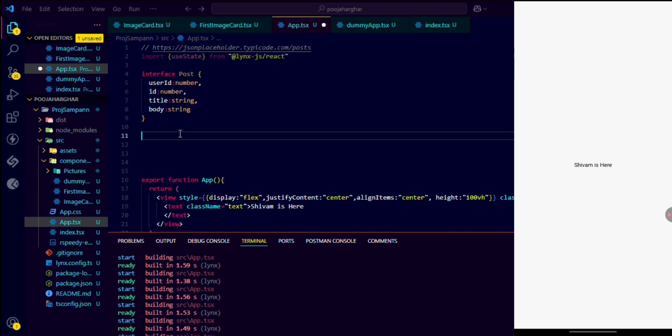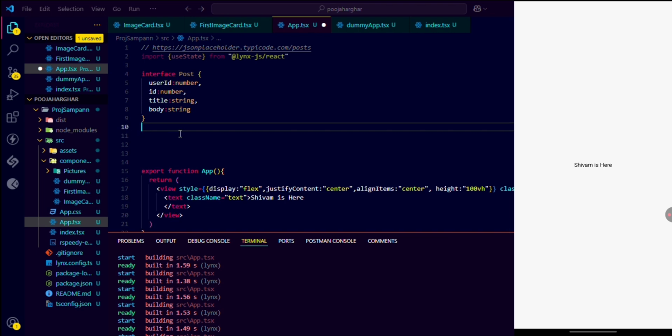Okay, because we are working with Lynx, not React. Lynx is built over React, actually it is based on Preact. If you don't know about Preact, it is good. Preact is a lighter version of React with lower functionality and not very complex things.